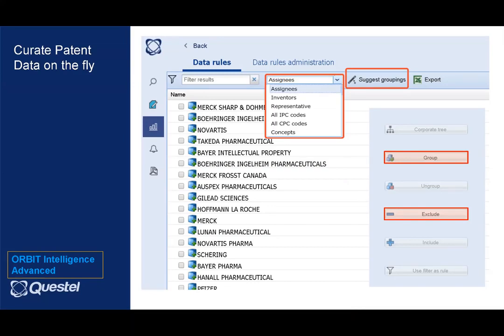So basically, in preparing a landscape report, the biggest challenge for a user is to curate or standardize the data. So the data rules option is used wherein you can group your assignees, concepts, codes, classification. There are two ways. If you want the database itself to group the assignees, you can always click on suggest grouping. But if you want to manually group and curate your data in data rules, you can always use the grouping option that is given on the right side of the screenshot.